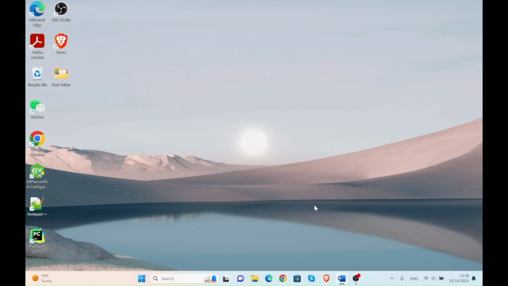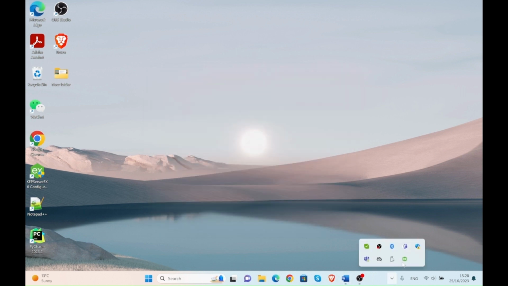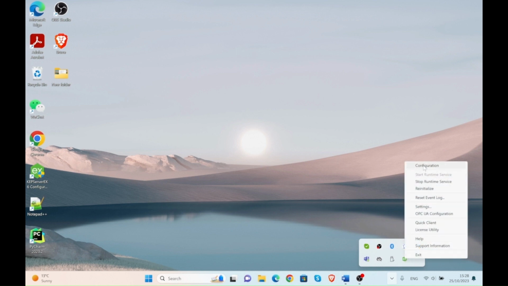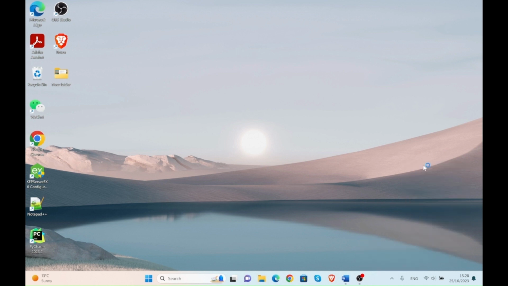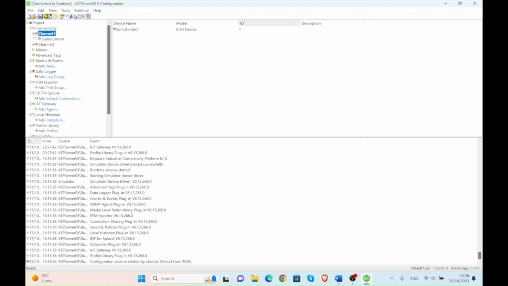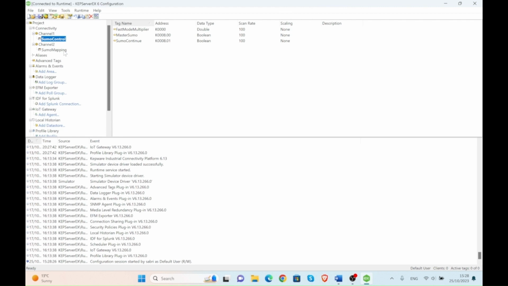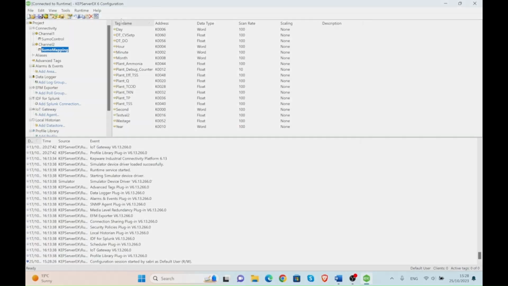Right-click again, and this time we open OPC configuration. What we are going to do is to create channels for the communication to go through. In this demo, we have created channel 1 for SUMO control and channel 2 for SUMO mapping. Both will be under the connectivity menu. Within each channel, we also have created multiple tags to send and receive data. We will elaborate on this in the mapping files.